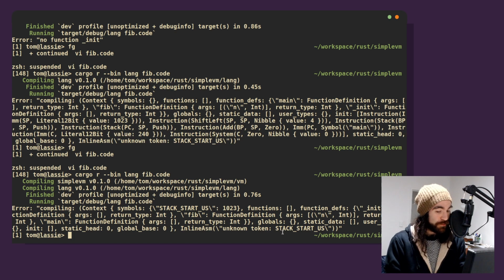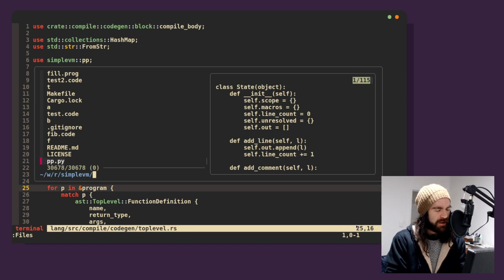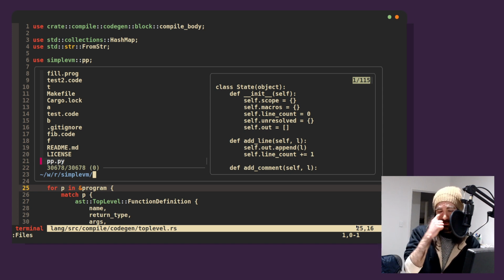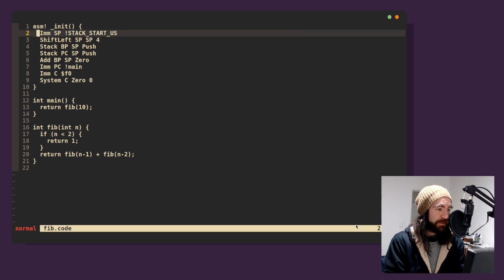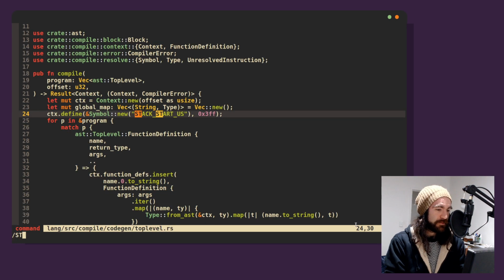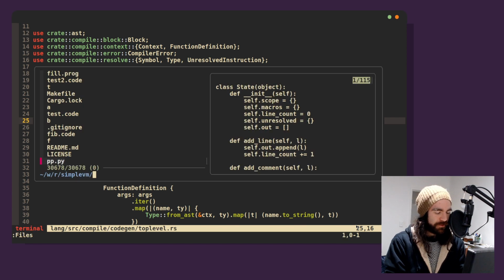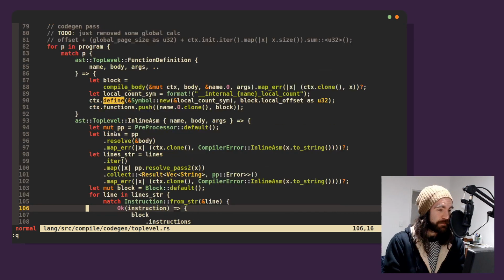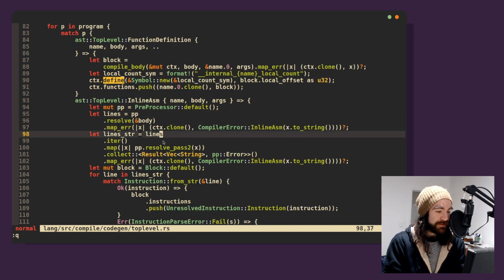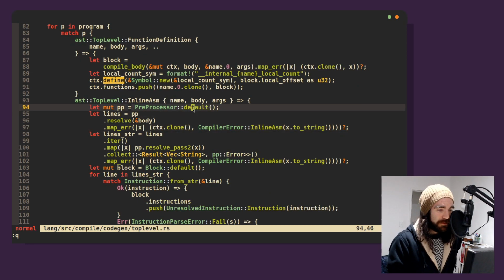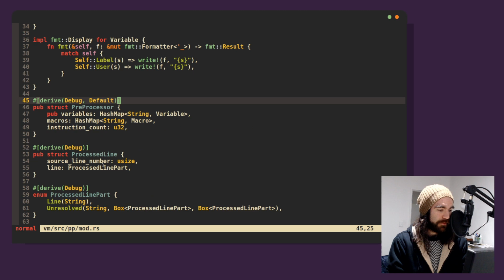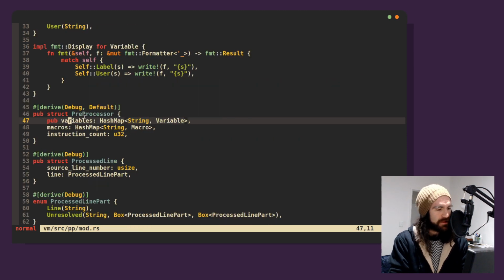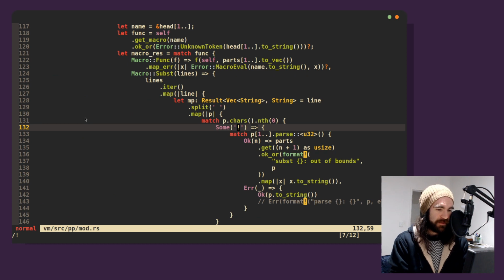So this also errors. Unknown token start stack US. That's interesting. I should be able to resolve symbols. I'm pretty sure my inline assembly functions resolve symbols, because otherwise they're a bit useless, right? Fib.code stack start US. Hold on. So when it's literally in here, it's this block, inline assembly. We run a preprocessor. Preprocessor default macros. Yeah, no, that's all good, because it should just find, yeah, if it starts with a thing.